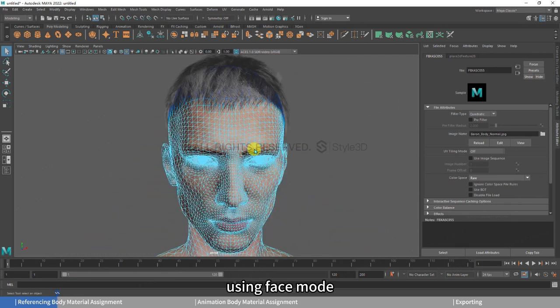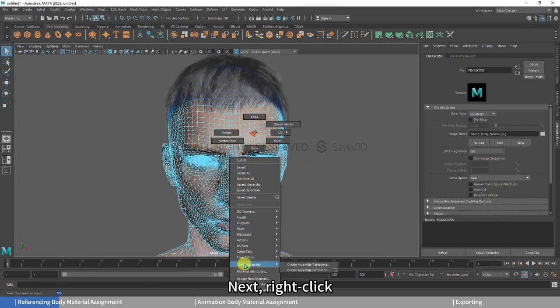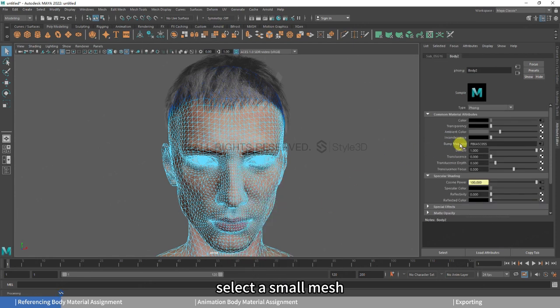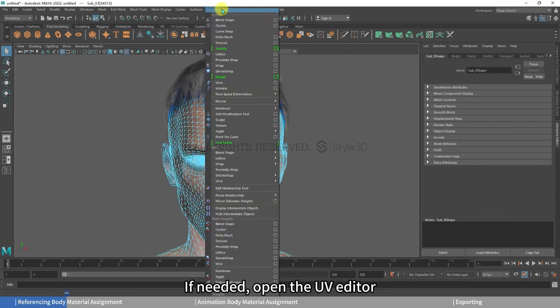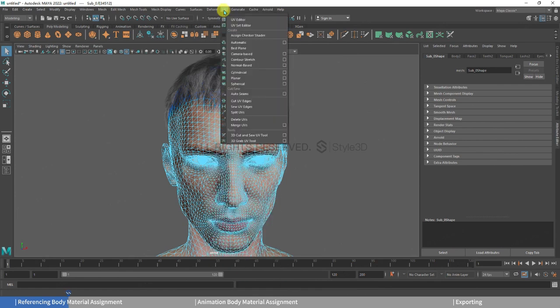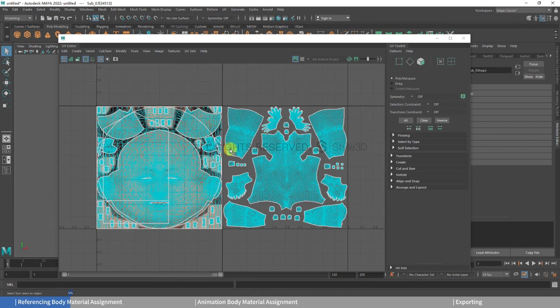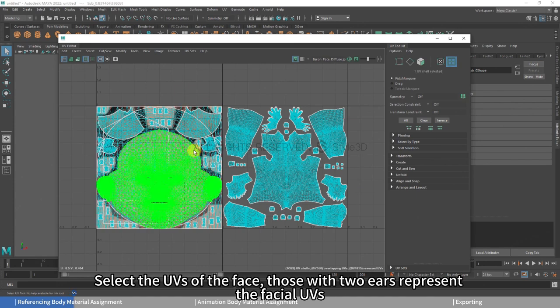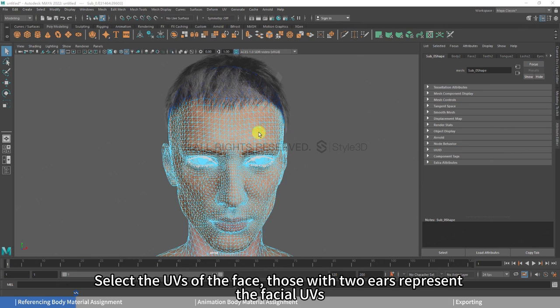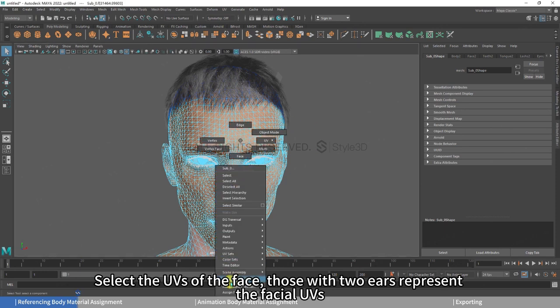Using face mode, next right-click, select the small mesh. Because selecting UVs directly is difficult, if needed, open the UV editor to select the UV shell, and then select the UVs of the face. Those with 2 ears represent official UVs.